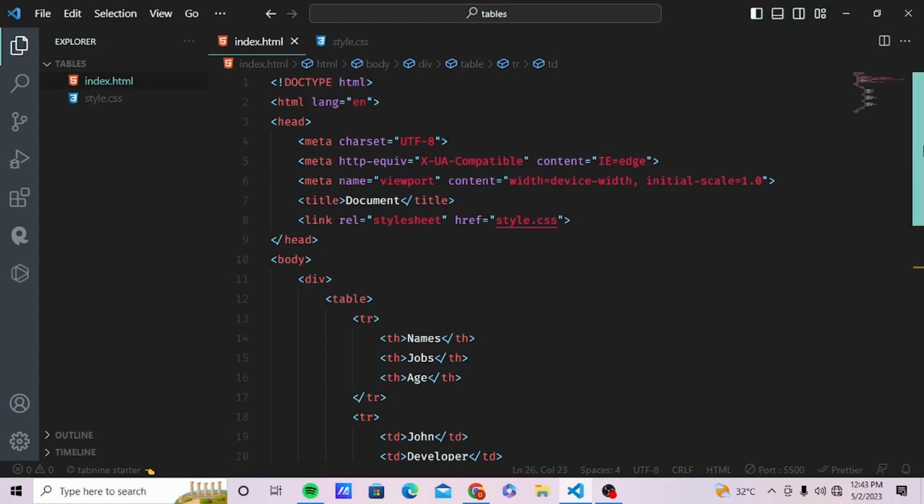Alright guys, so the last video in our CSS series we talked about CSS lists, but today we'll be talking about CSS tables. Alright, so what I've done is I created a folder in our CSS series folder. I created a tables folder, then I created an index.html document.